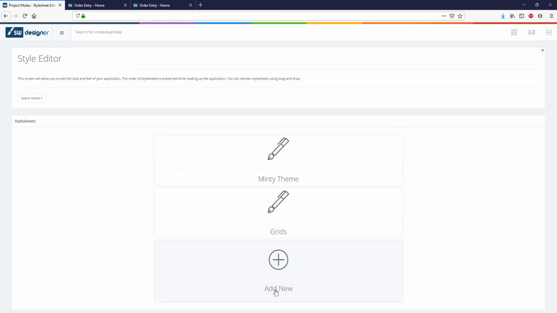The order at which style sheets are displayed on the Style Sheets page will determine their load order during runtime. This means that the top style sheet will be loaded first, then the second, and so on. Due to the precedence rules of CSS, the bottom style sheet will have the highest precedence.